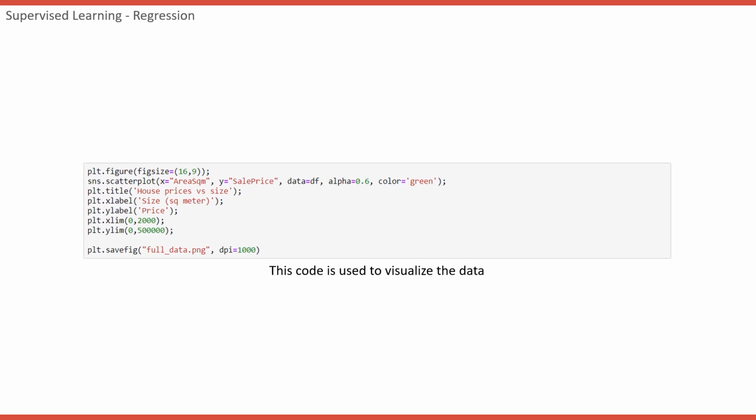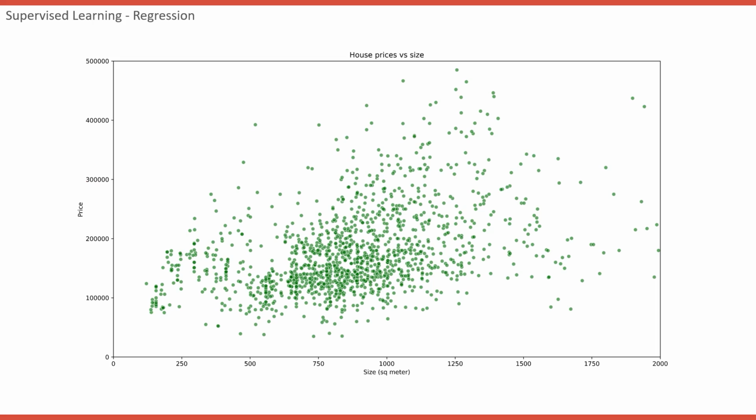In the second cell, I have visualized the data using the size and the price of the house. Since this is a real-life example, the data is not perfectly linear, but we will ignore this fact.